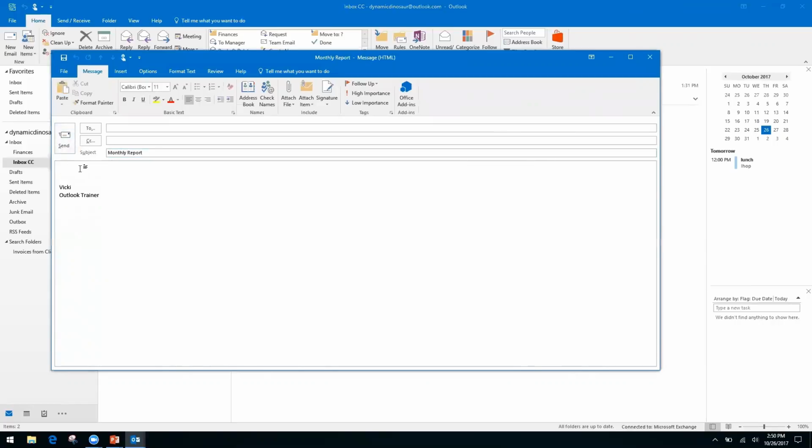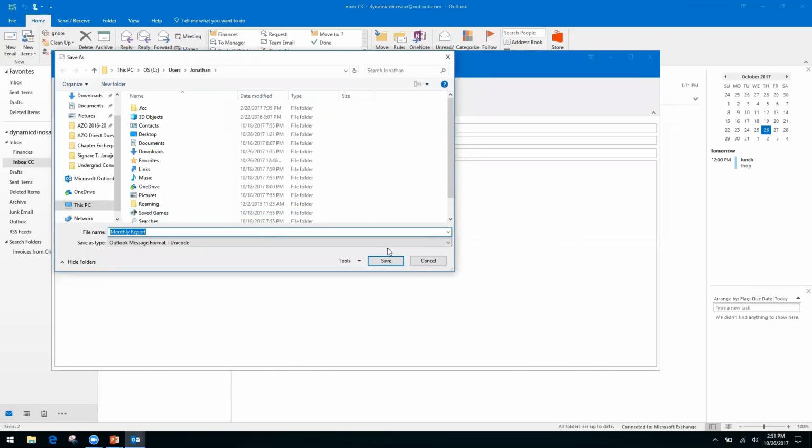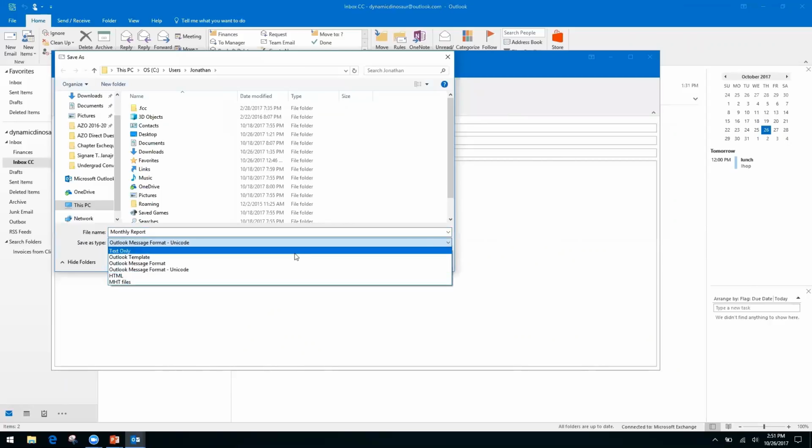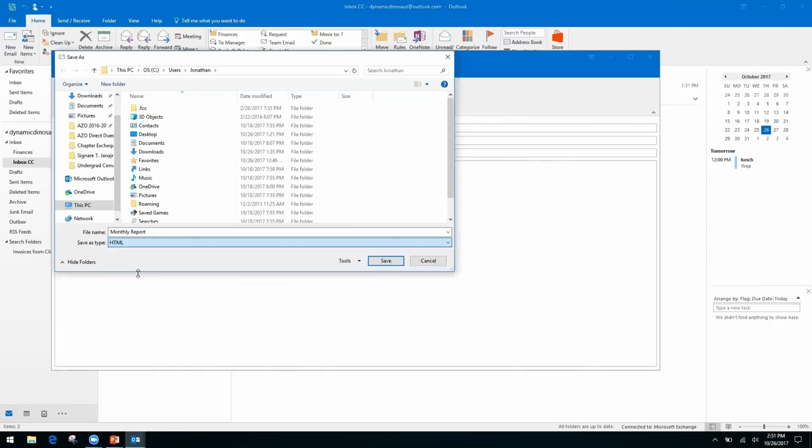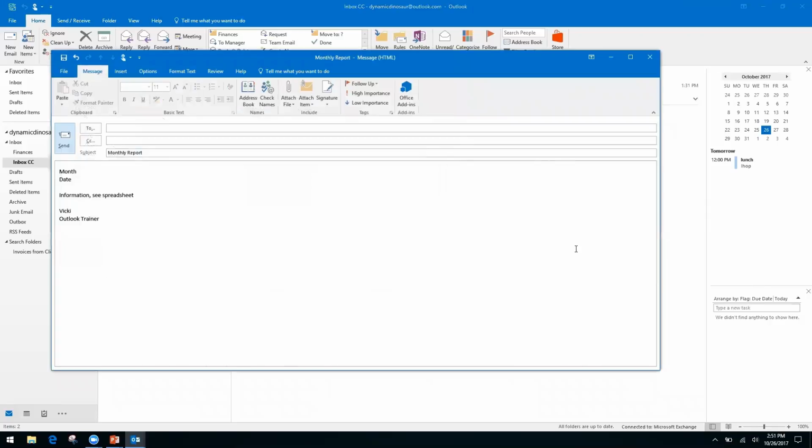So if I'm typing in this monthly report and I have, let's see, this is my month, this is my date, and this is my information, see spreadsheet. What I can do is go to File and Save As. And with the Save As option, I can save it as an Outlook template. When you save something as an Outlook template, you can save it to whatever folder you want, and it will be available to you in this format anytime you need it.